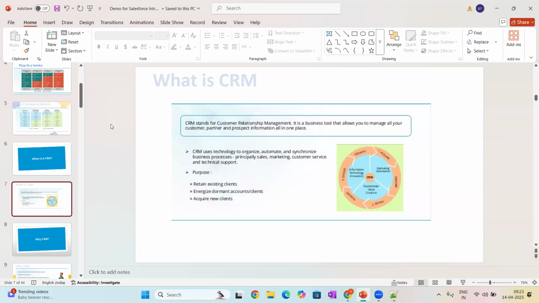That means all the details of the customer we have to maintain at a proper place. In order to track all these things, we need one proper application, which is nothing but a CRM application. That is nothing but Salesforce. It is a business tool which allows us to manage all our customers, partners and prospects information at one single place.